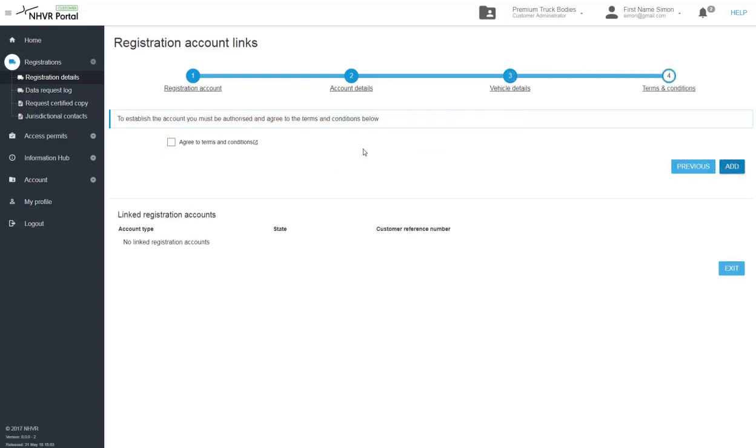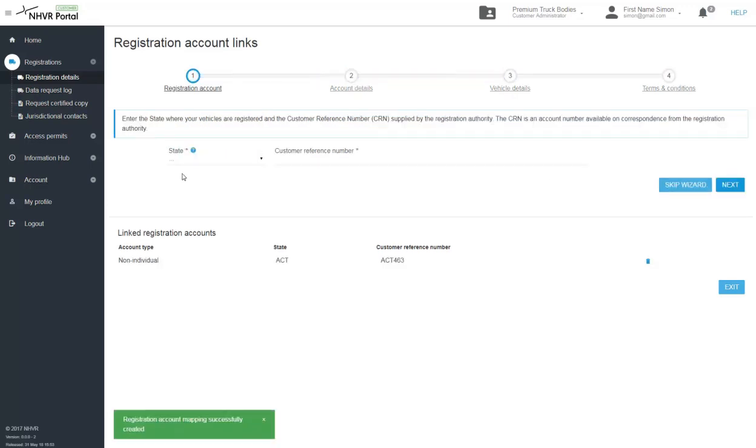The last step of the wizard will require you to read the terms and conditions and accept them. Once accepted, click on the Add button. The system will verify the details you entered. If correct, the jurisdictional registration account you linked will be displayed in the Linked Registration Accounts section below the wizard. That wraps up how to add a jurisdictional registration account for a non-individual account type.